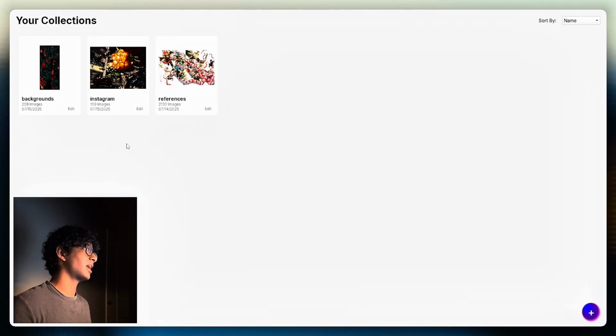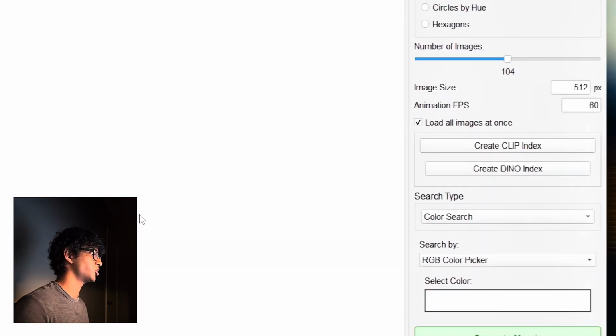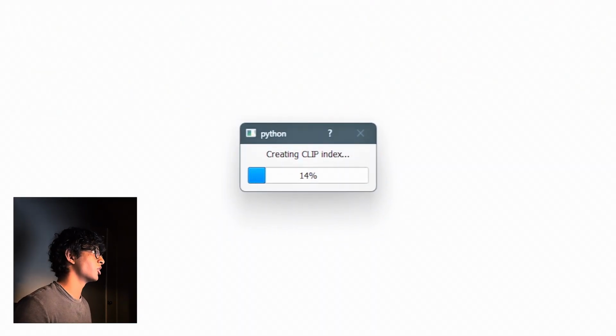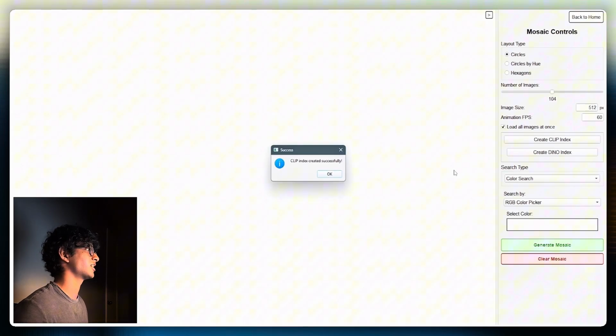So I'm gonna go back to that Pinterest board that I imported in this demo. In that control panel, you'll see the two options: create CLIP and DINO index. If you just press that, it'll take a second to create. CLIP is best for when you want to search by text, and maybe you want to find a similar subject. So here it was just successfully created.